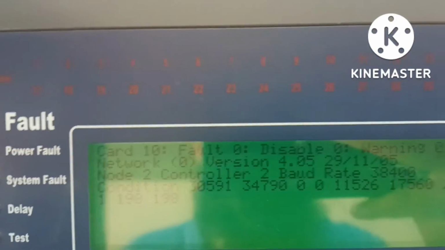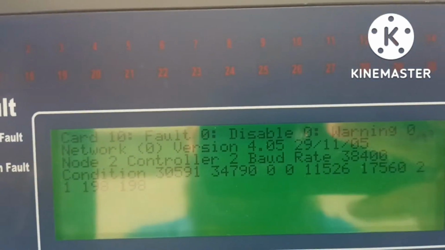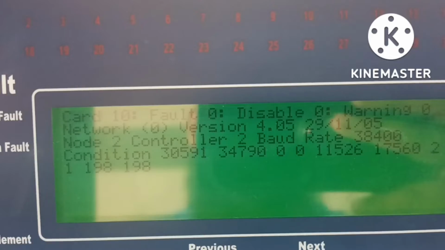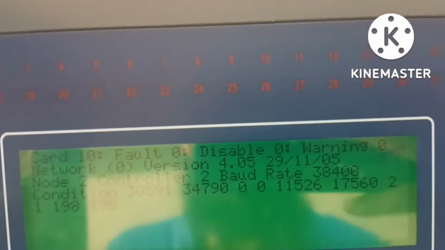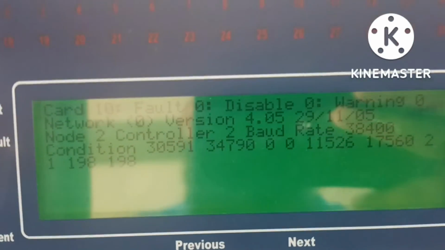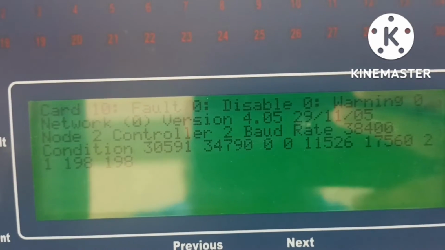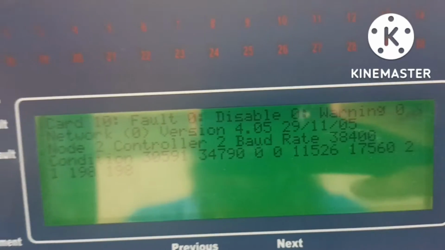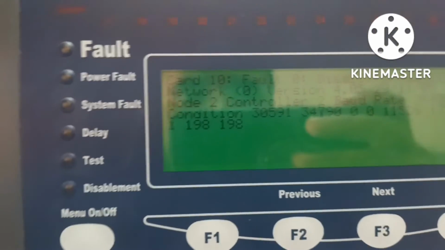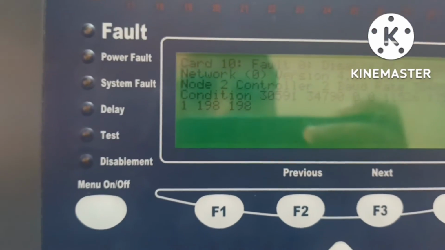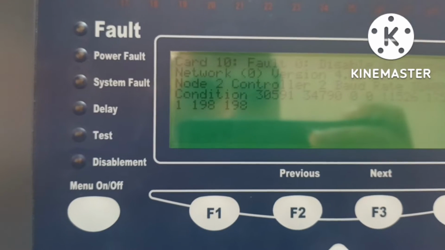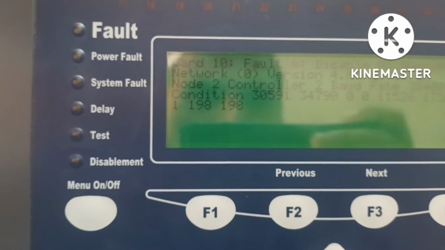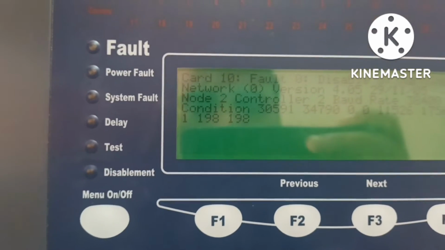Card 10, fault 0, disable 0, warning, network versions, network node 2, controller 2, baud rate 3840, condition 30511, 34790, 0011526, like this. This is a status of the network card. Baud rate is 3840, 400.